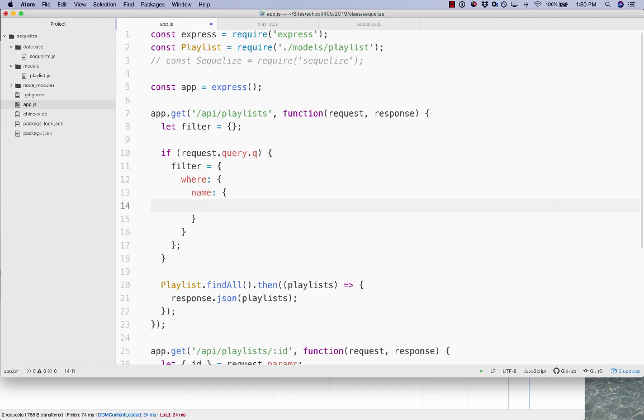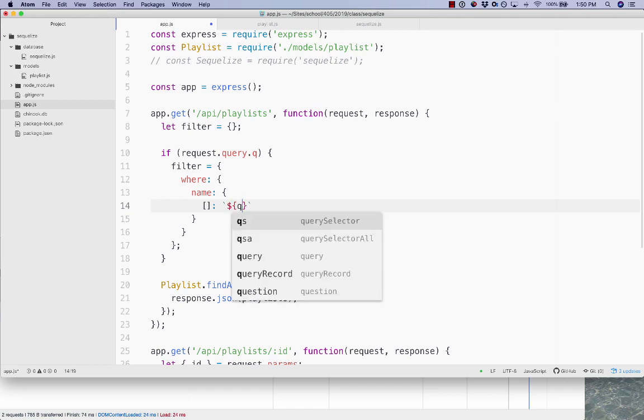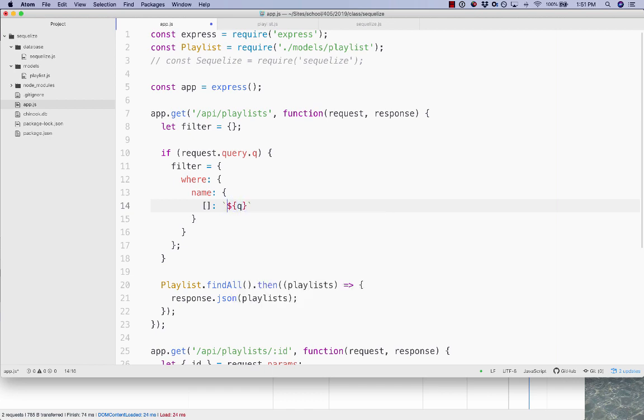And we want to say kind of like a SQL-like statement. We're going to say, like, well, let me finish this. I'll say like $Q. So it's going to start with whatever Q is, and then anything after it doesn't matter. So percent. So it's kind of like Q percent.